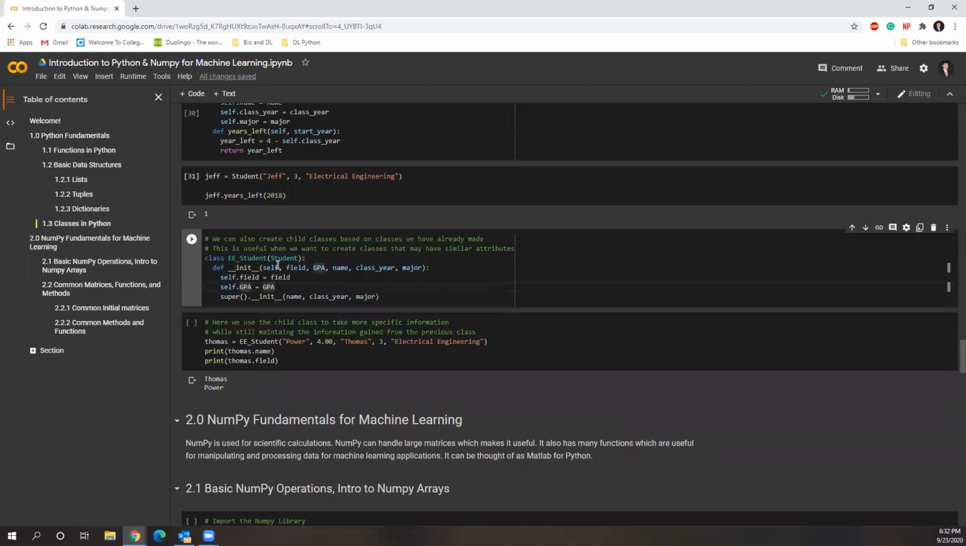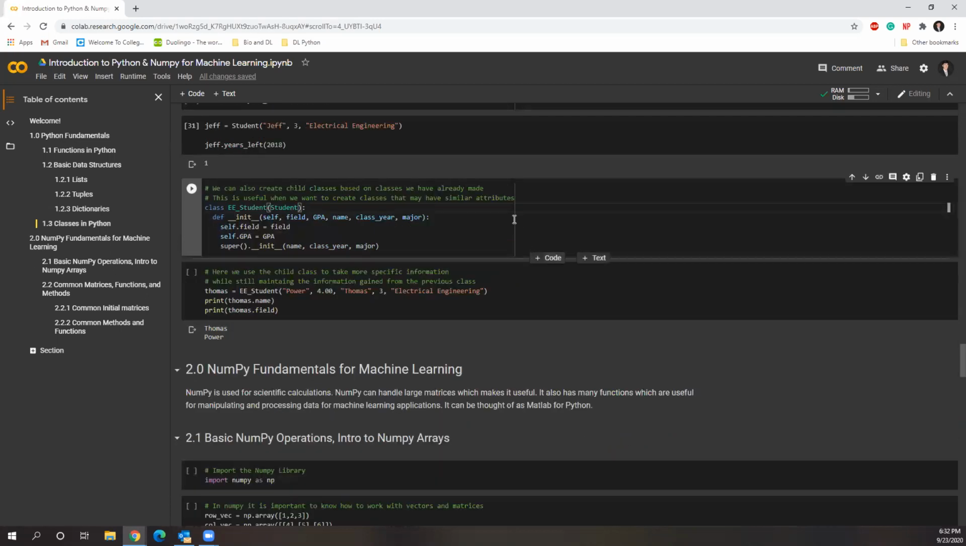You can also create child classes that rely on arguments passed in from other classes, and so here we're specifying EE student, and we're passing in the student class for this class. This is useful when you have classes that are going to be similar, so you just want to use a class that you've already made to help set up this other class that you're making.